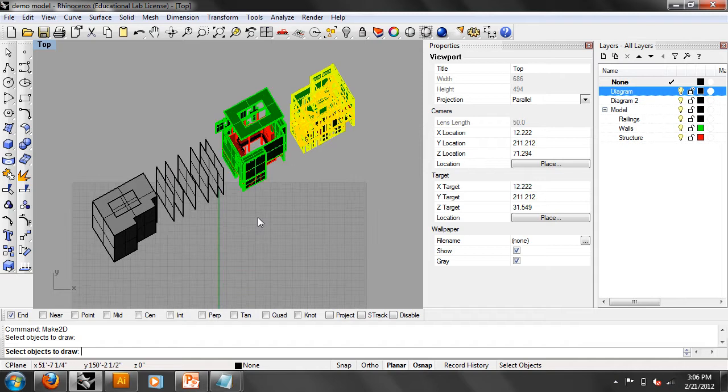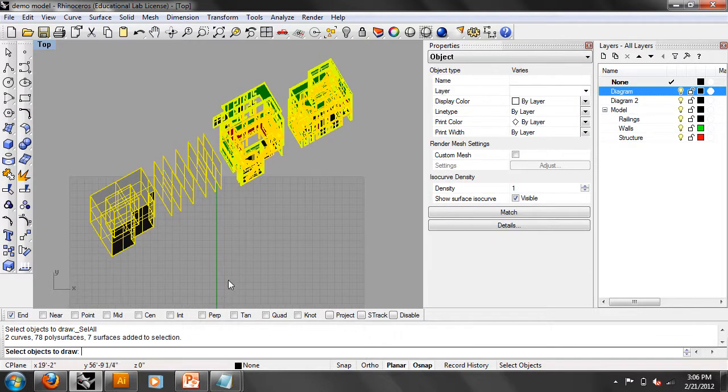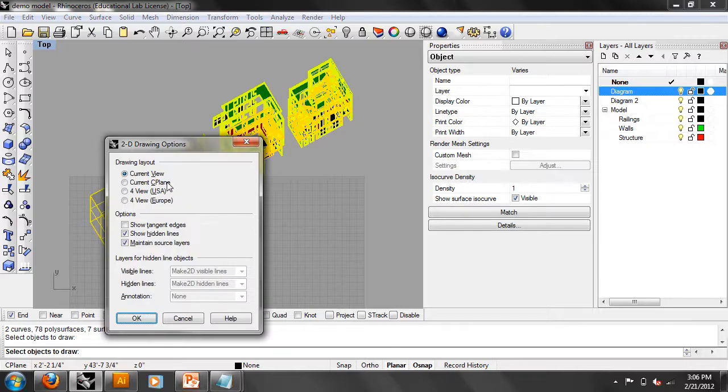And I'll show you guys later. You can use this command for perspective views too. So if you had a perspective camera, Make2D works for that too. We're just going to use it right now for Axonometric. So you might just say all for now. And then you press enter, and then it says the layout.